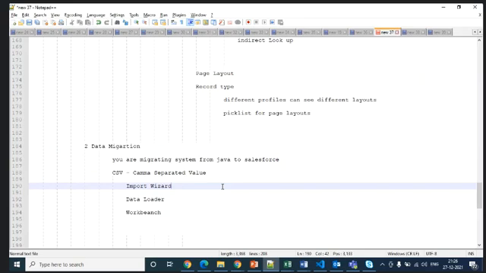Workbench is a completely different app which has all kinds of verticals you can work with. Using the workflow, you can update, insert, delete, you can do almost anything. So this is the difference, and this is the main intention of the data migration.